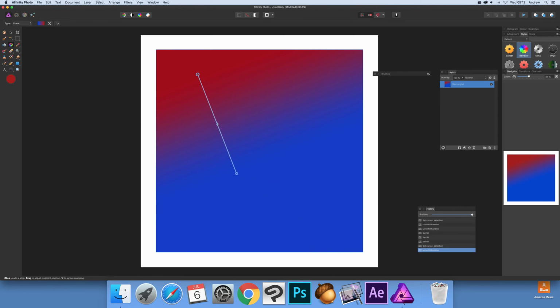Again, what you can do is move the midpoint. This is a little midpoint here. You can move it that way and you've got more blue, or move it that way and you've got more red. You can hold down the option key on the Mac and make that slightly smoother, to ignore snapping, as it says. So you can just drag that backwards and forwards.